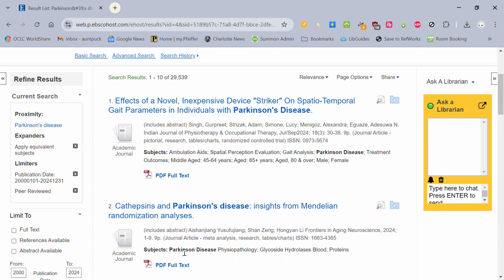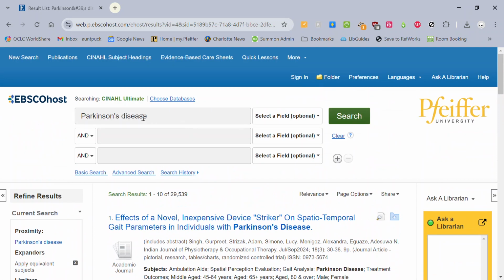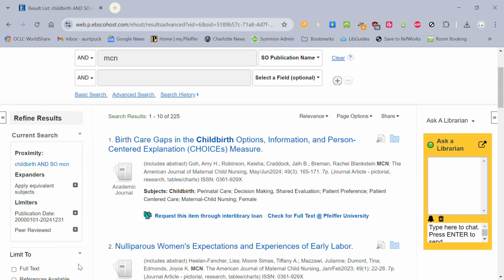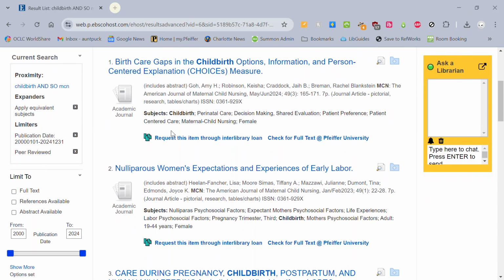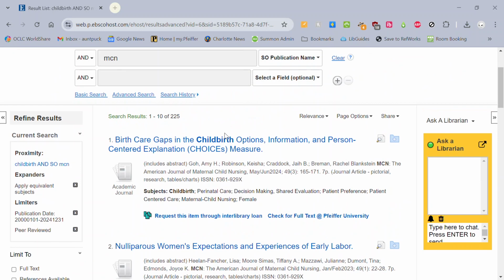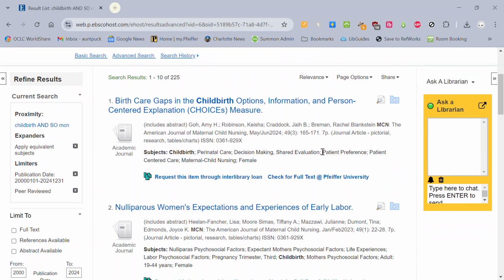Now, there may be occasions when we don't have the full text. So I'm going to do a quick search that's going to pull one of those examples up here. Okay, so I've done a quick search to bring up a couple of things that we do not have in full text. So when that happens, it gives you two options here. And because it's not full text in this CINAHL database, does not mean we don't have access to the article somewhere else. So the first thing to do is always click on Check for Full Text at Pfeiffer University.